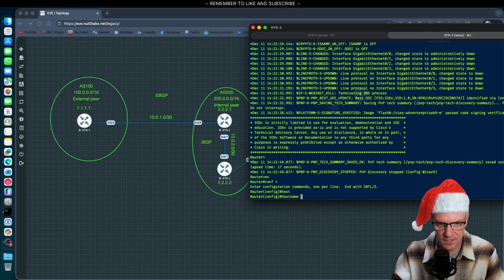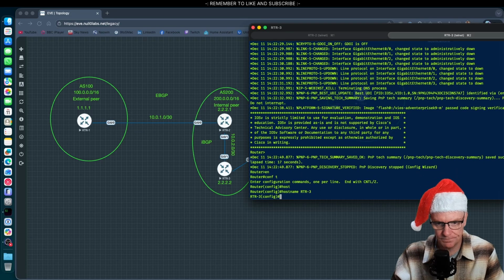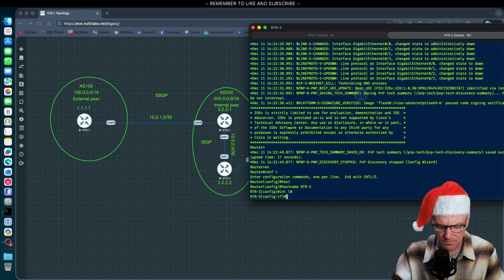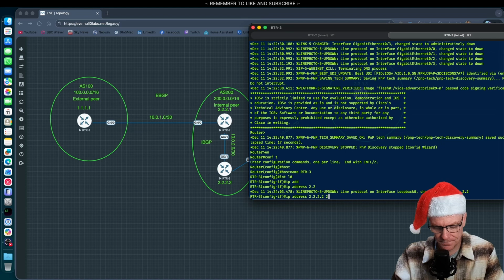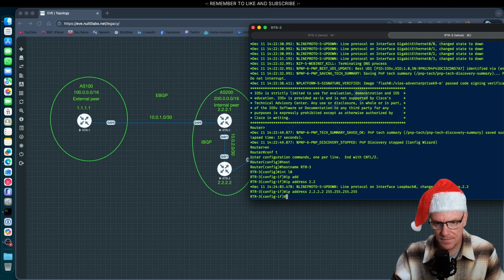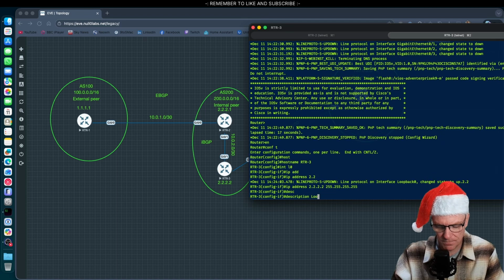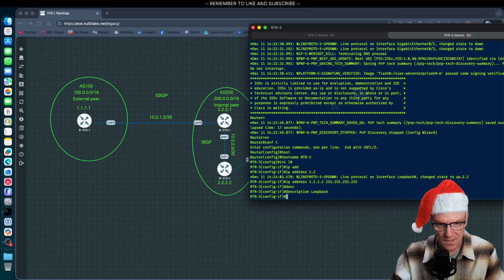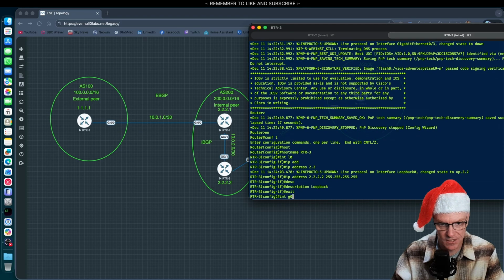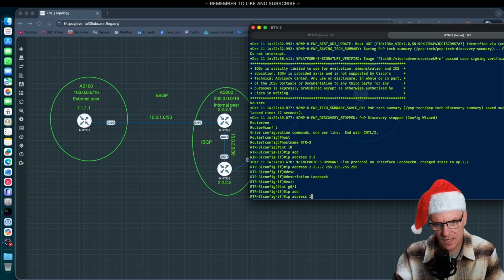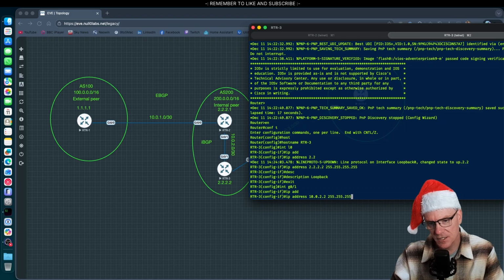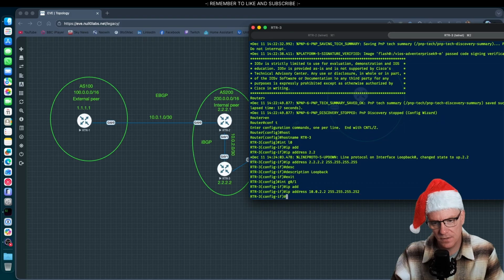So again, host name, this is RTR3. Then do our loopback, 2.2.2.2. Description is our loopback. And what we're going to do is our next interface, which is int G0/1. The IP address here is 10.0.2.2/30.